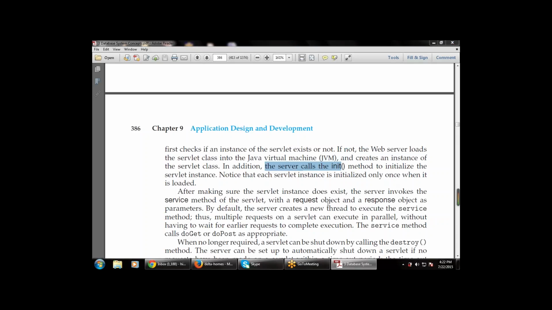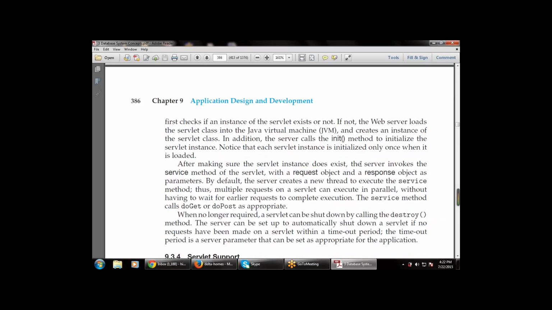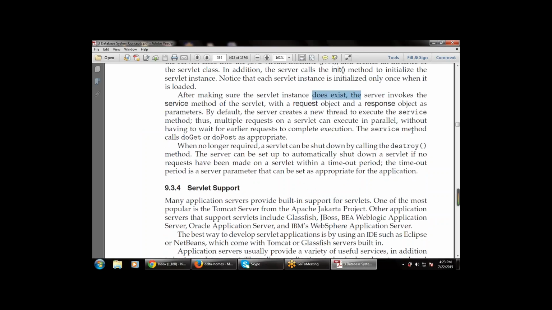So there is an init process that loads the servlet instance; in the life cycle it is initialized by using the init function. After making sure the servlet instance exists, the server invokes the service method. A request object and a response object are used as parameters of the servlet. Then when the servlet is no longer required, it must be shut down, it must be destroyed by using the destroy method, which is used to destroy the servlet.